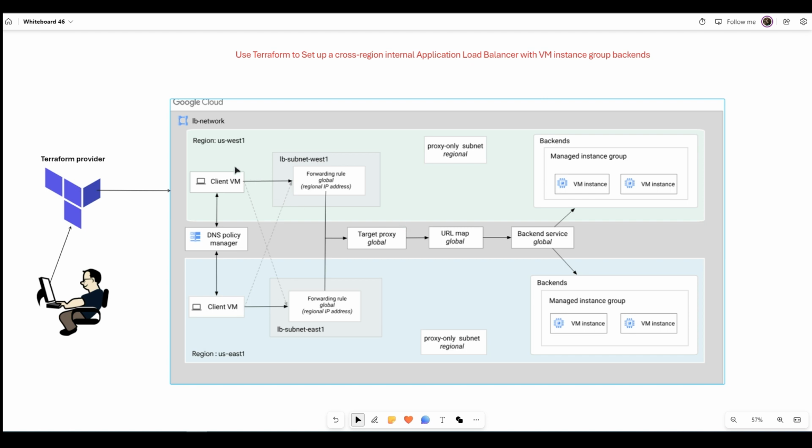in our demo today. Just look at this architecture of what we are going to deploy. We will use two regions: US West one and US East one. In US West one, we will deploy some of our backends, basically a managed instance group. And in US East also, we deploy some backends as a managed instance group. Both the backends will be attached to your global backend service, right?